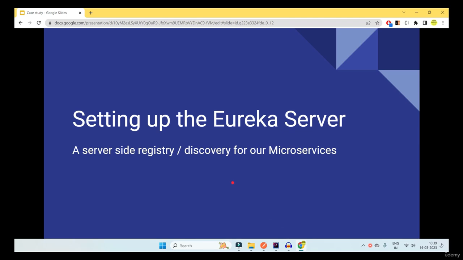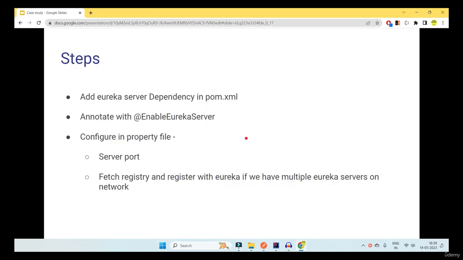So in this video, we will start with setting up the Eureka server, which is a server-side registry discovery for our multiple microservices that we are going to create in the upcoming sessions in this course. So let's get started and see what will be the steps.